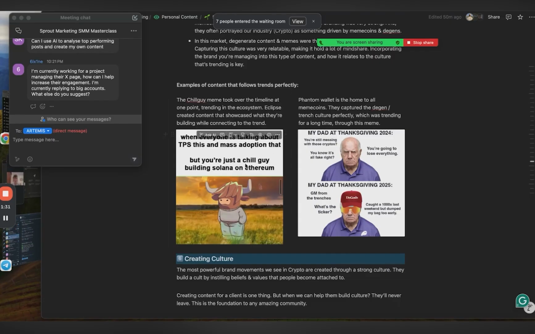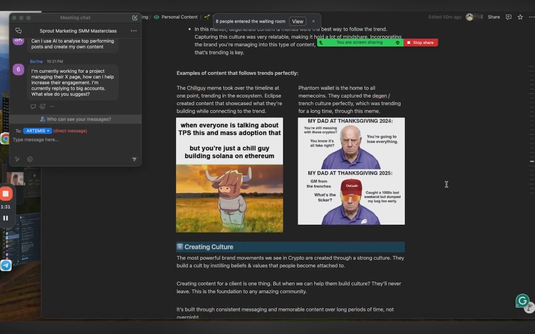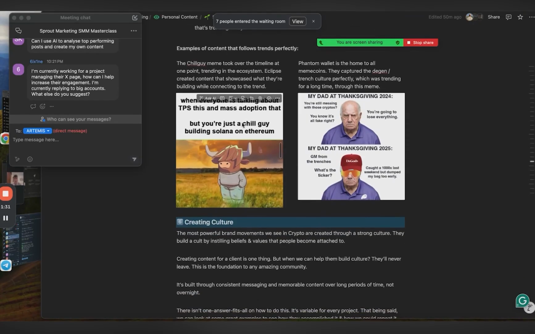So it's like they're talking about their product, but you're just a chill guy building Solana on Ethereum, right? That's an example. Phantom Wallet did a great way of housing their niche, like meme coins and capturing the degen trends culture perfectly through this data Thanksgiving, and then in 2025, you guys can see it. They're doing a great job of following the culture in this one and following the actual trend when everyone was talking about chill guy. So that's a great way to create content that relates to what everyone's talking about. That content's going to do really well.